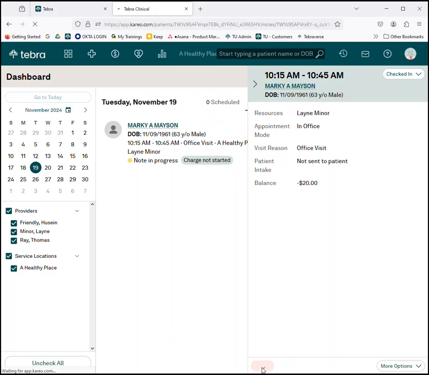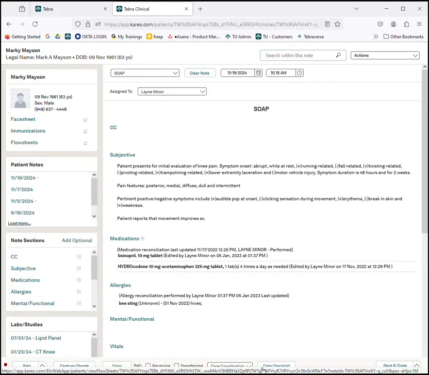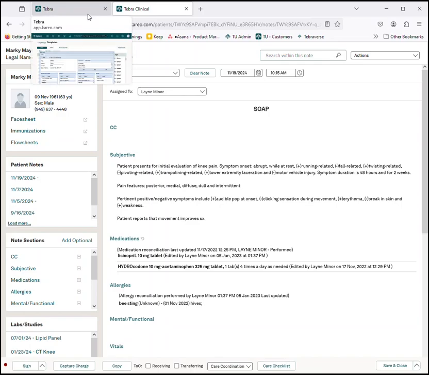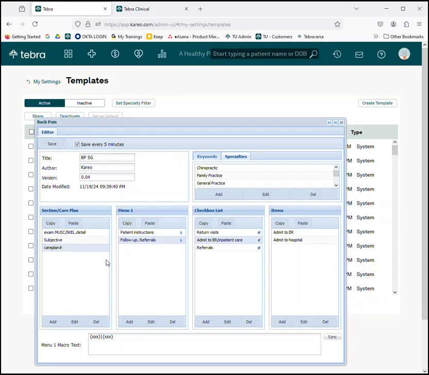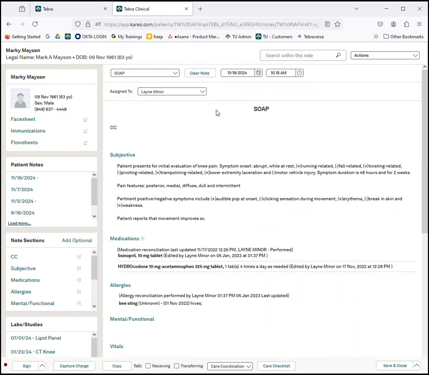Okay. Now, whenever you have two browser tabs that are open, you're going to want to go back and forth. So here on this first one, I've got my behind the scenes of the template. And here on this one, I have an open note. You'll want to go back and forth within about 12, 13 minutes, because at 15 minutes, you're going to get logged out. And I don't want you to lose anything that you're currently working on.